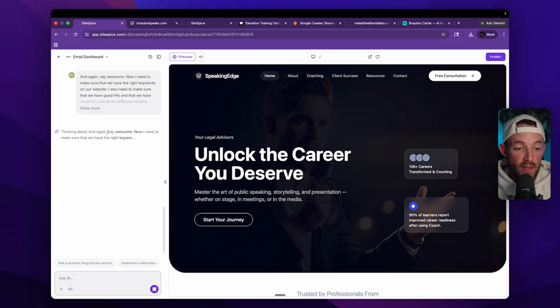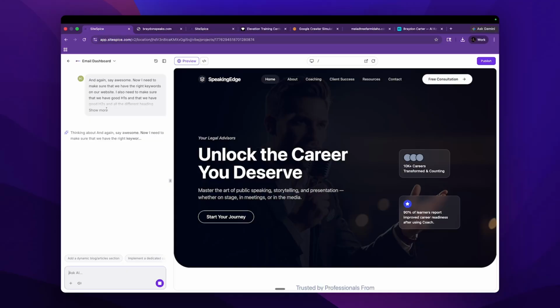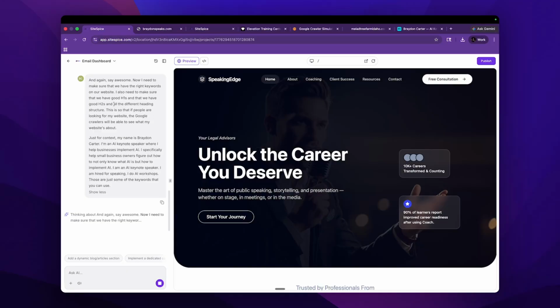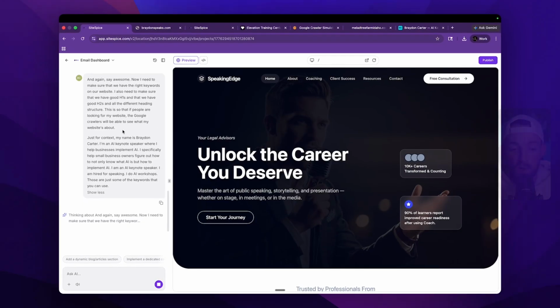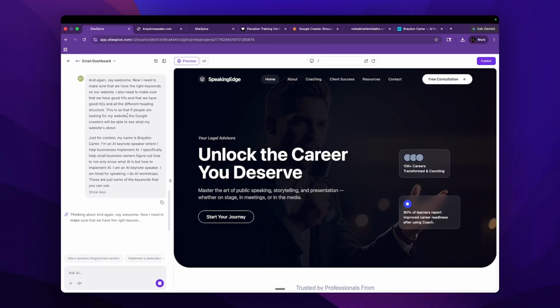And so what we're doing in this prompt right here is we're saying, hey, we want to make sure that we're using keywords that will really bring people to our website, like AI keynote speaker, AI workshop, AI teaching, whatever, Braden Carter, so that anytime anybody is looking for any of these keywords, it is going to be found on Google, and we're going to be the first page that pops up.